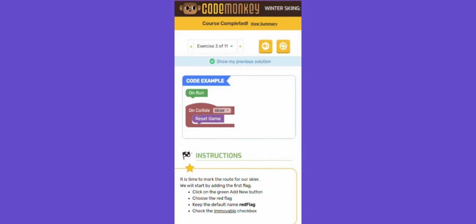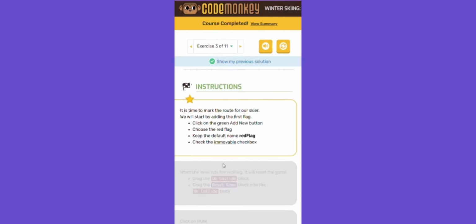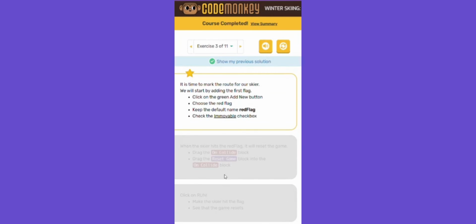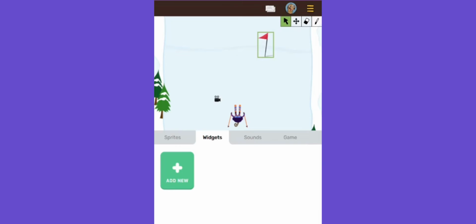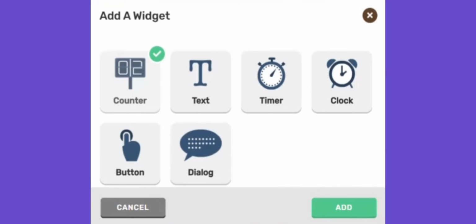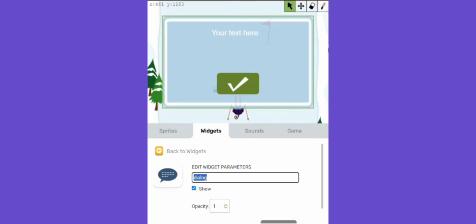Then this reset game button took me forever to find because down here it was a different color and it didn't look like it was in the games and sounds. So I checked all the other different ones, but it's just right here in the games and sounds. Another problem that I ran into was not knowing which of these ones to add, but it's just this dialogue here, and then you click the add button, which I guess is kind of self-explanatory, but for some reason I have a problem with simple things.